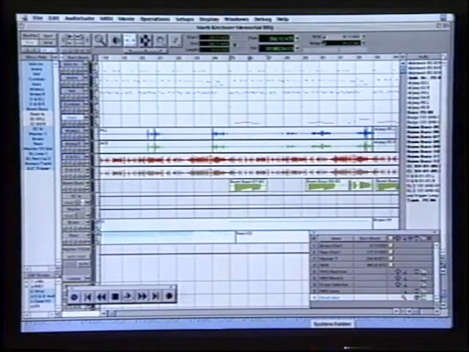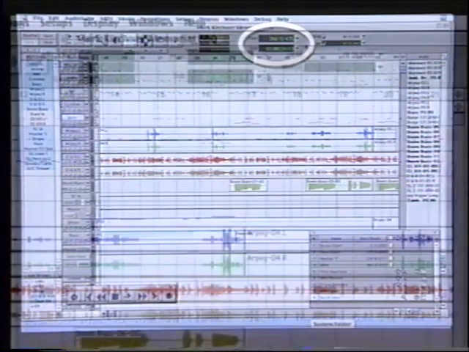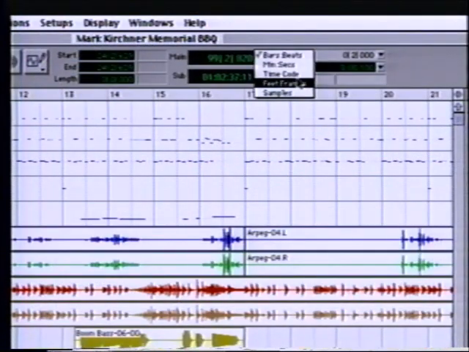All right, moving on, if we look at the main counter area, now we have two counters in the edit window, and we can set the time base right from here. So I can be looking at, say, minutes and seconds and time code at the same time, or bars and beats and things like that.